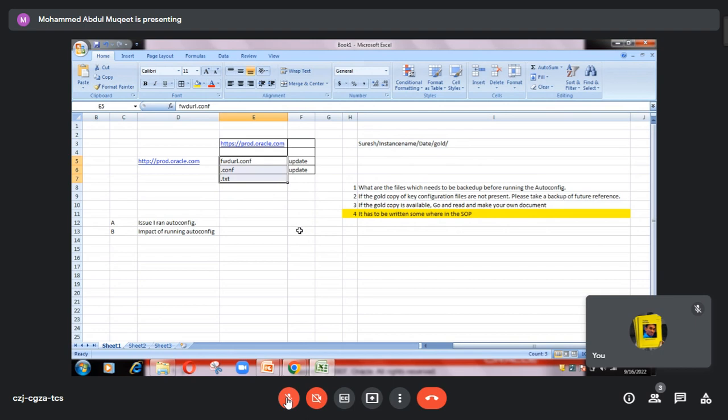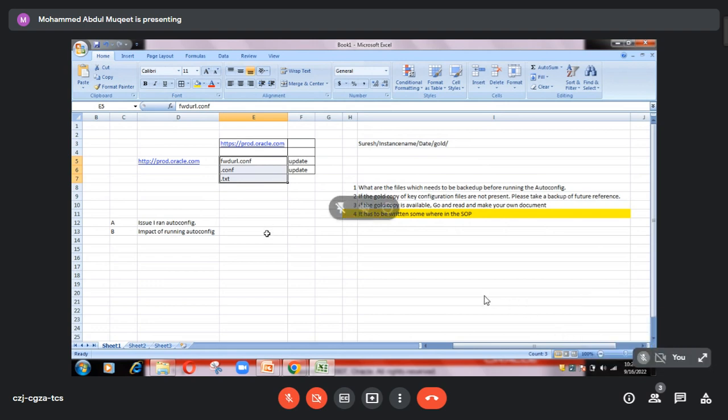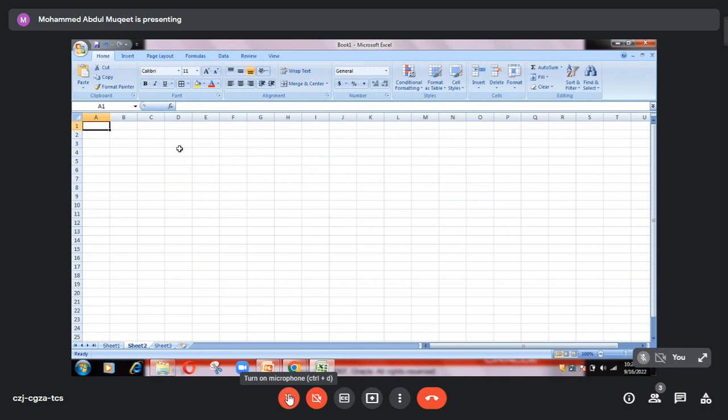Because you work for different customers, you will get a better understanding. Out of my experience, I'm just sharing this with you. Once there was an instance with a four-node application: application 1, application 2, application 3, application 4.